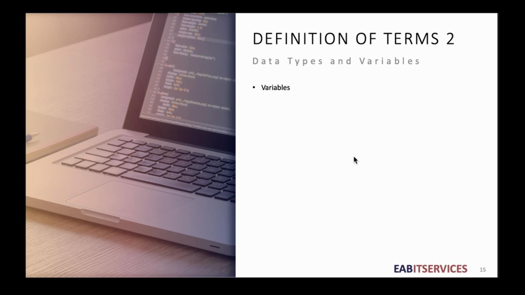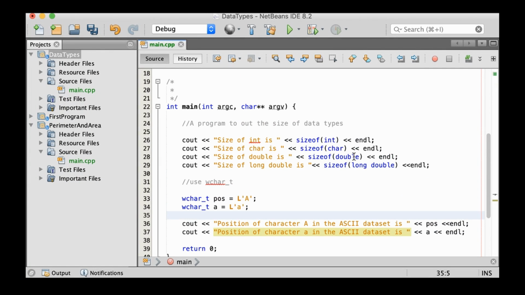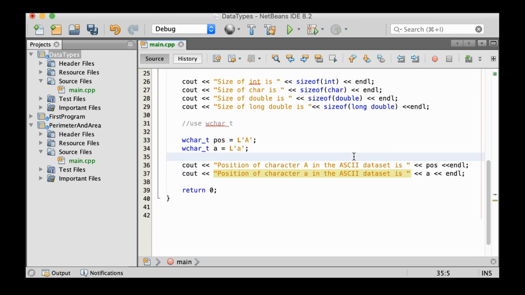Now, the next thing I'd like to talk about is variables. I've mentioned this a lot of times. Variables are placeholders for data. So we want to create a variable and then assign it a value so we can print it out. The data type comes first, then the identifier, the name that you want to give to that variable, and then the value that will be assigned. So this is a variable.